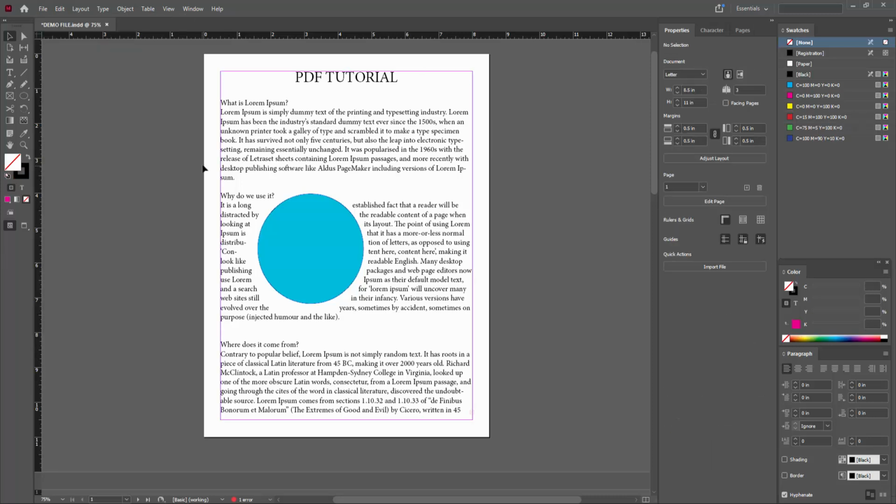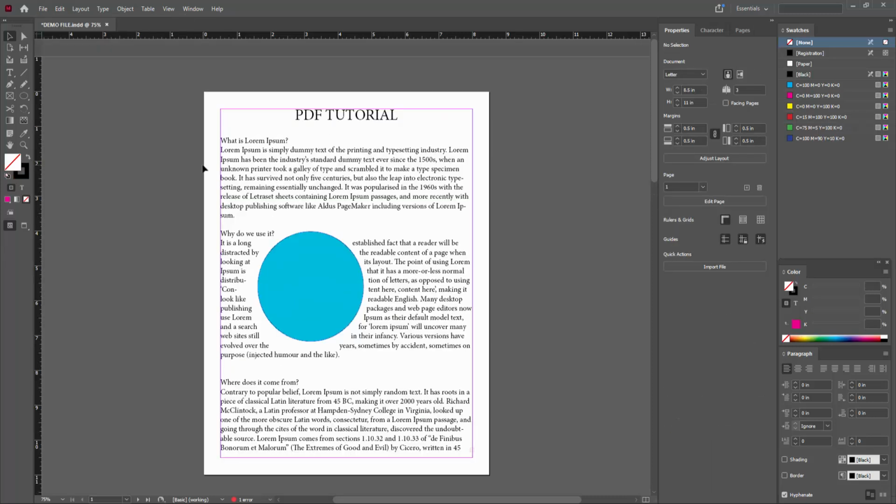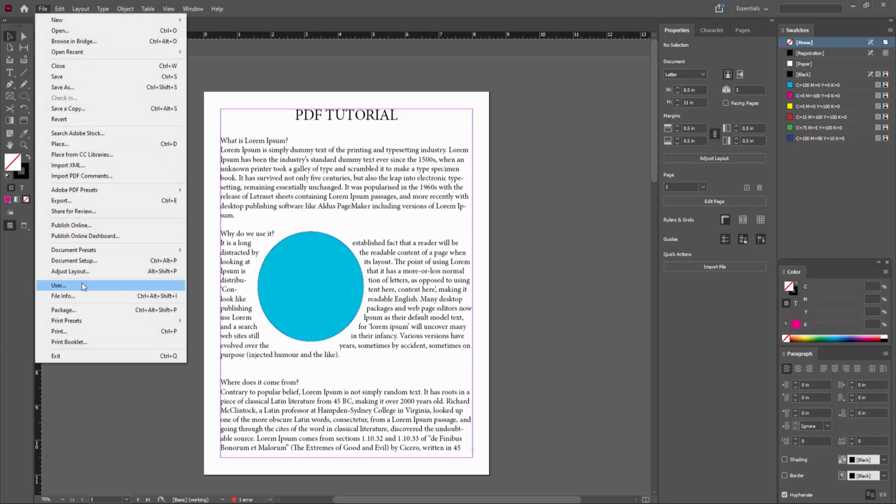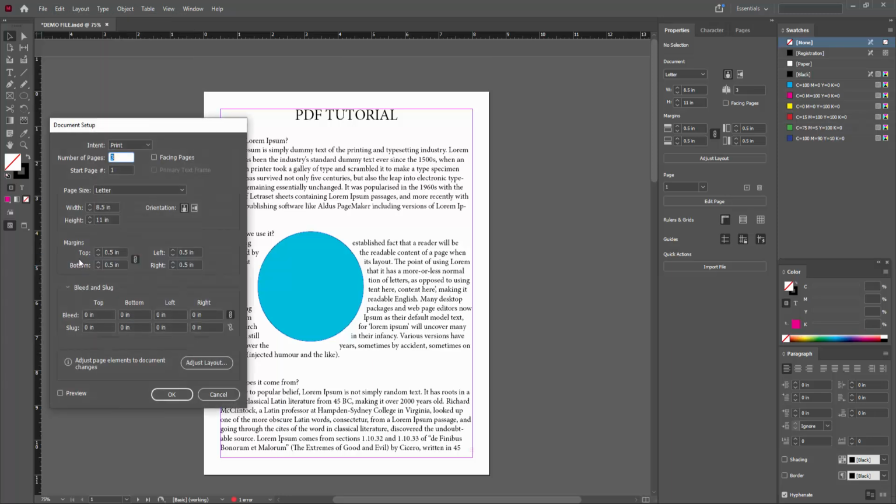Now we want to change the paper size or page size without affecting the content. Go to the file menu, select the document setup option. You can enable this setup option using the shortcut key. Press Ctrl Alt and P on your keyboard.